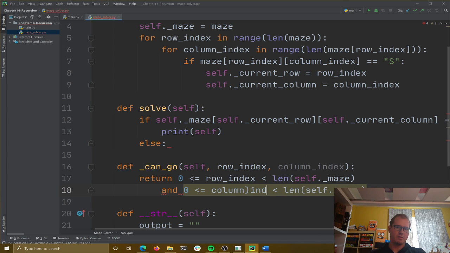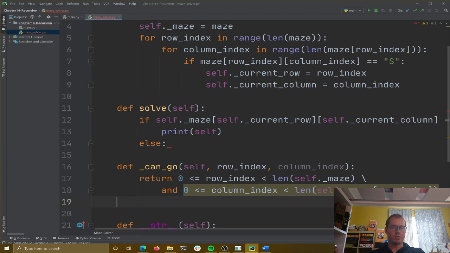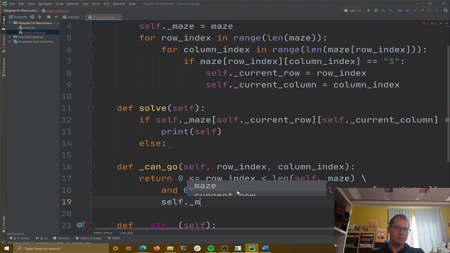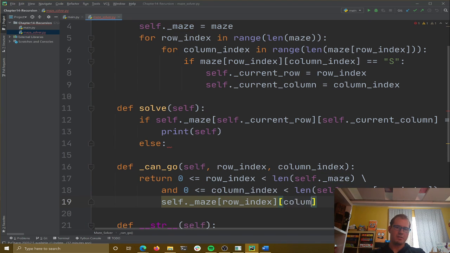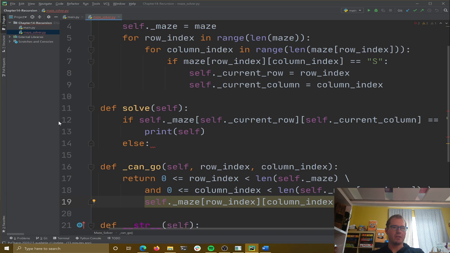Column index. And this time we want to check the maze at the row index. Make sure we're checking that column. Make sure the length is good there. So that means we're inbounds. Then if we're inbounds, we can check that self.maze at row index at column index is equal to open. Backslash, there we go. We make sure that it's an open space.